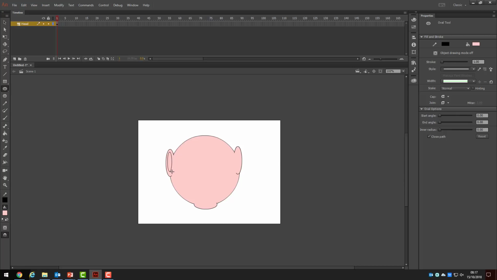I am going to add the internal part of each ear, just to make them look a little better. Again, just drag an oval inside of both ears to create this effect. Then, after this is done, use the brush tool once again to remove the inner lines.